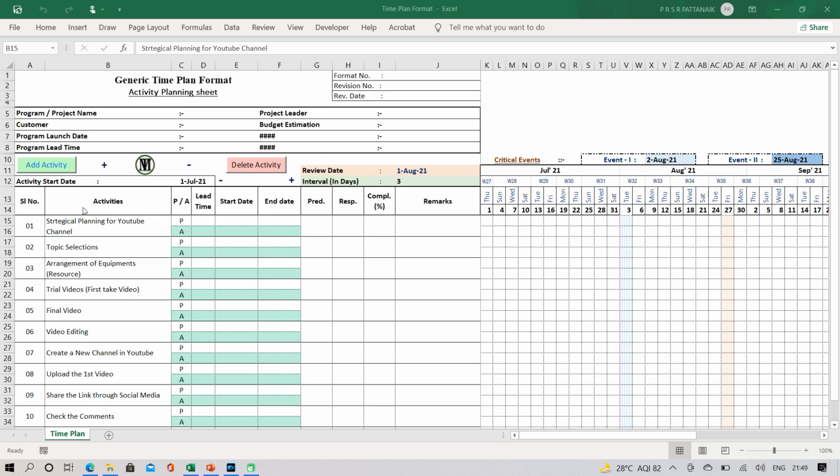Next, coming to add activity, we will go one by one. What is this icon, or this tag button? It is a command button, and this is the logo of your company, or your channel. You can put it here.